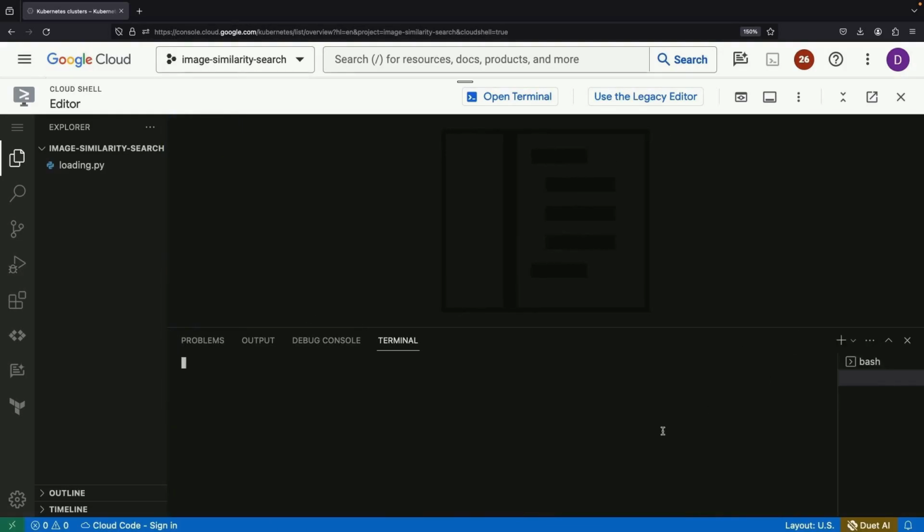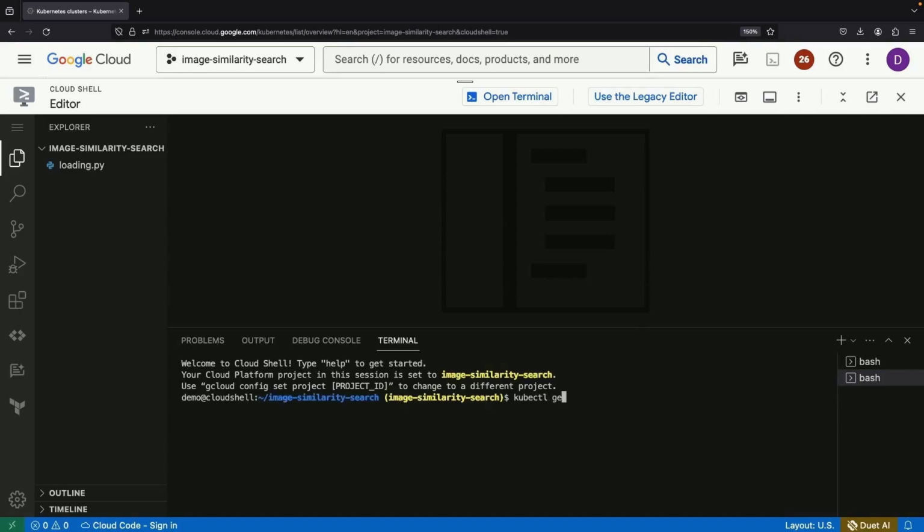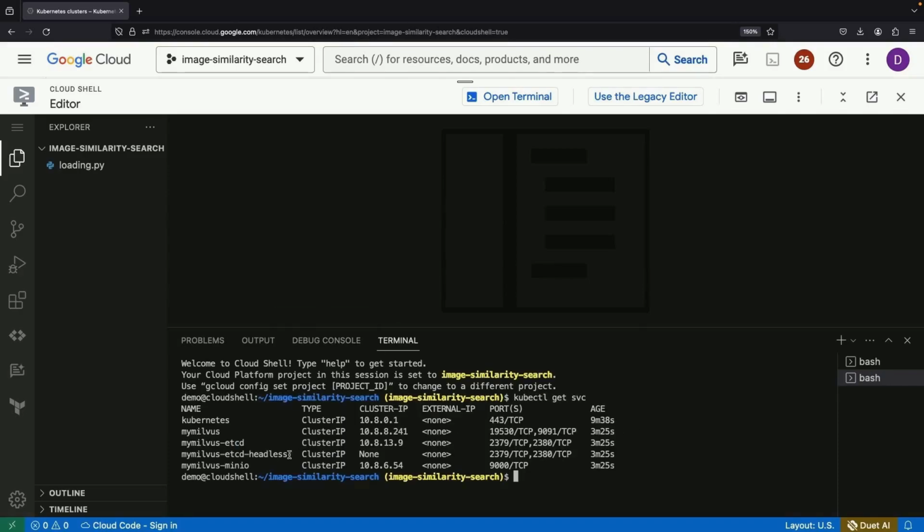Here's the next leg of our journey. We're going to port forward to this instance and buckle up as we load some data into it. We've chosen the Milvus port 19530 to port forward from our IDE.